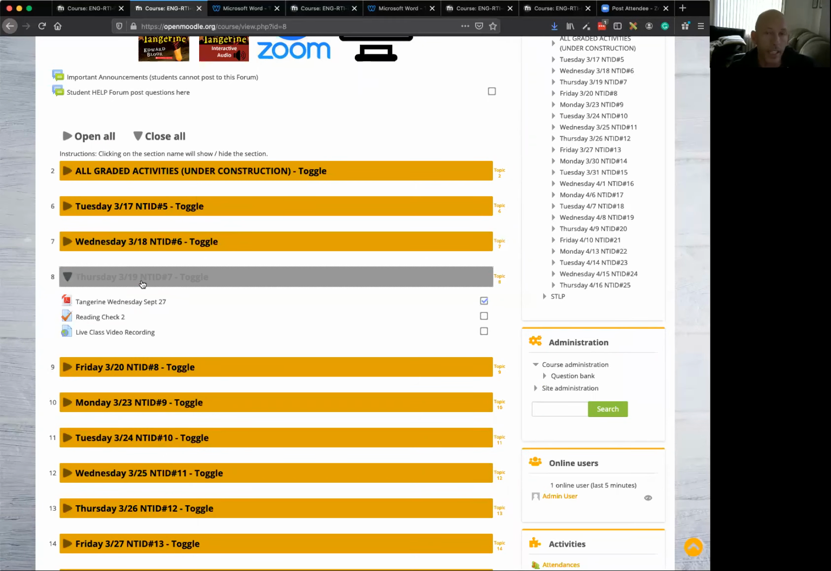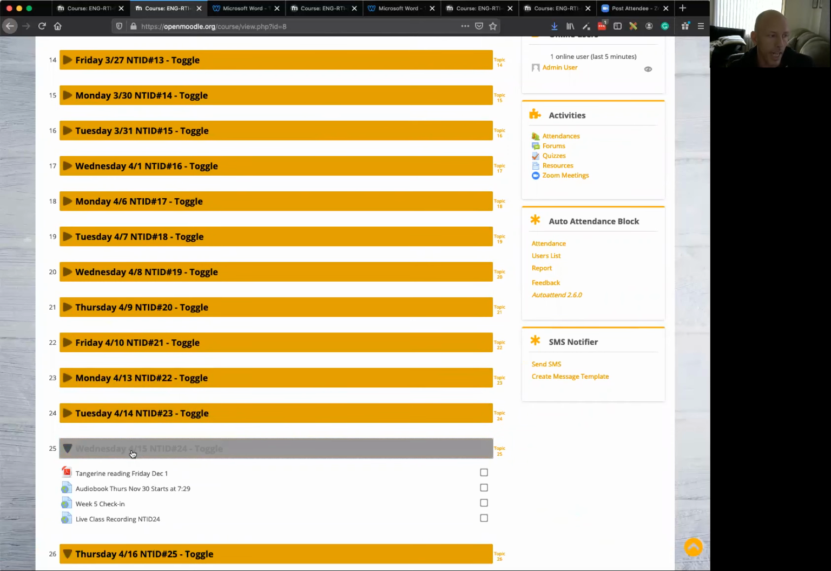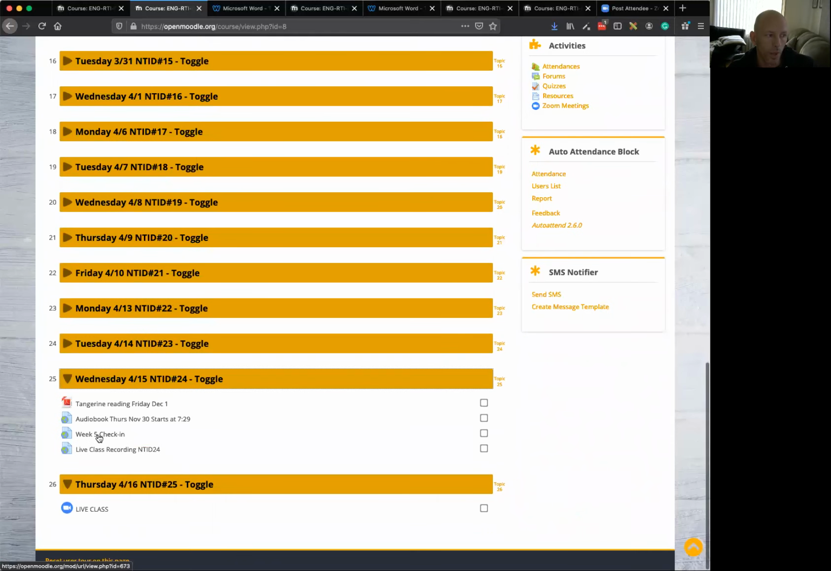So if you scroll down to the very last day in the column, which is actually tomorrow, you'll see the live class icon there, and the live class icon is up here. Both lead to the same place, the same as the weekly check-in post. It's going to repeat. If you go to today, you'll see that there's the week 5 check-in. That is the same as the weekly post here.